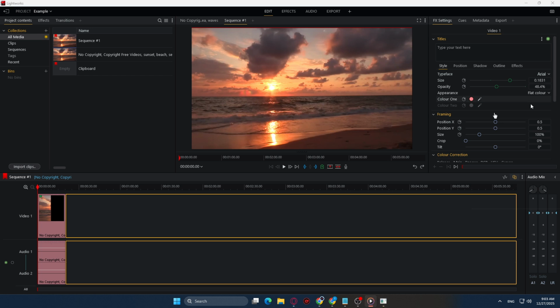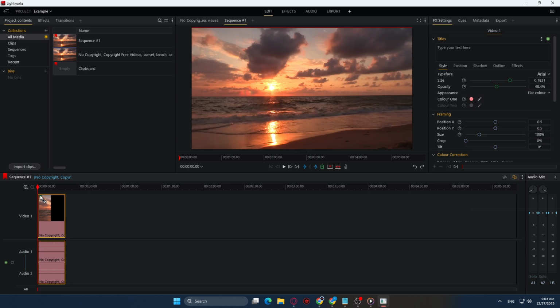First, open Lightworks and load the project that contains the video you want to adjust. Make sure the clip you want to work on is visible in your editing panel or timeline and that it's selected so the effect will apply to the right piece of media.